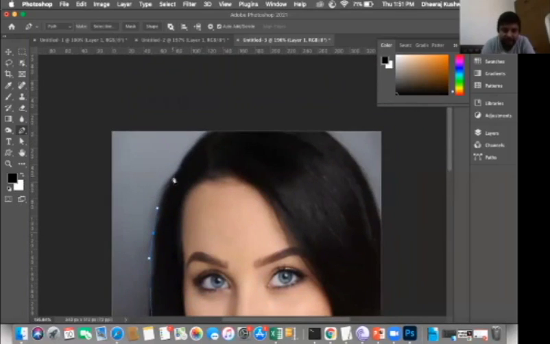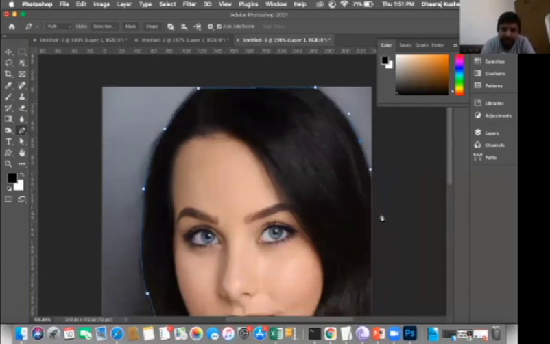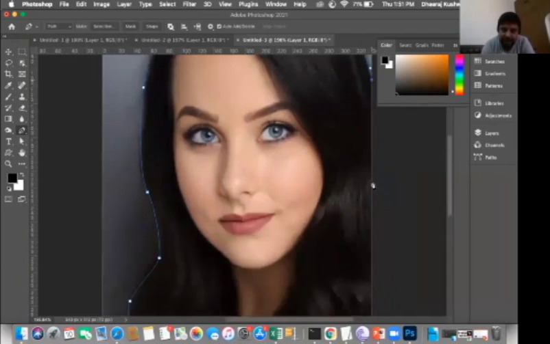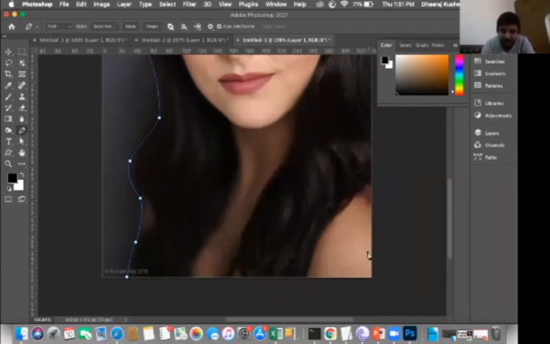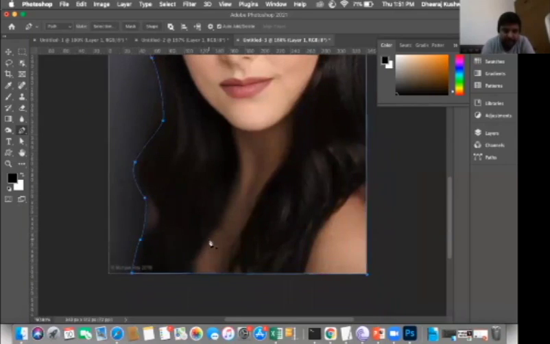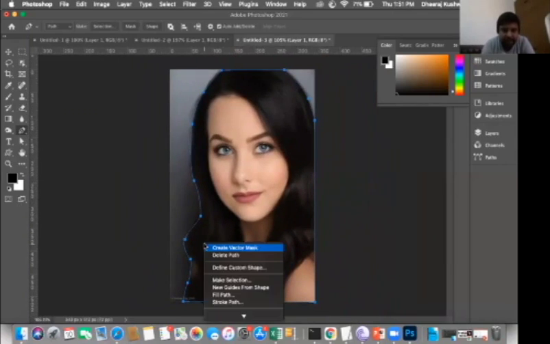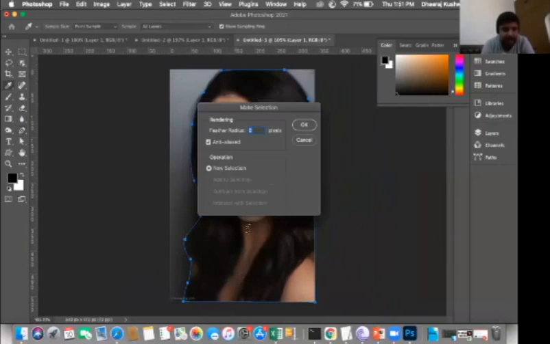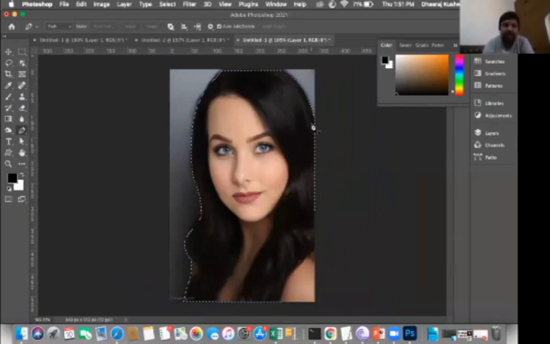Here you can see, to select this model, I'm taking just a few clicks. And I can tell you, try to use fewer anchor points. The fewer anchor points you use, the smoother the selection you will get. So I'm just about to complete it. Here we go, I've just completed the selection. Just right click, make selection, click OK, and here we go.